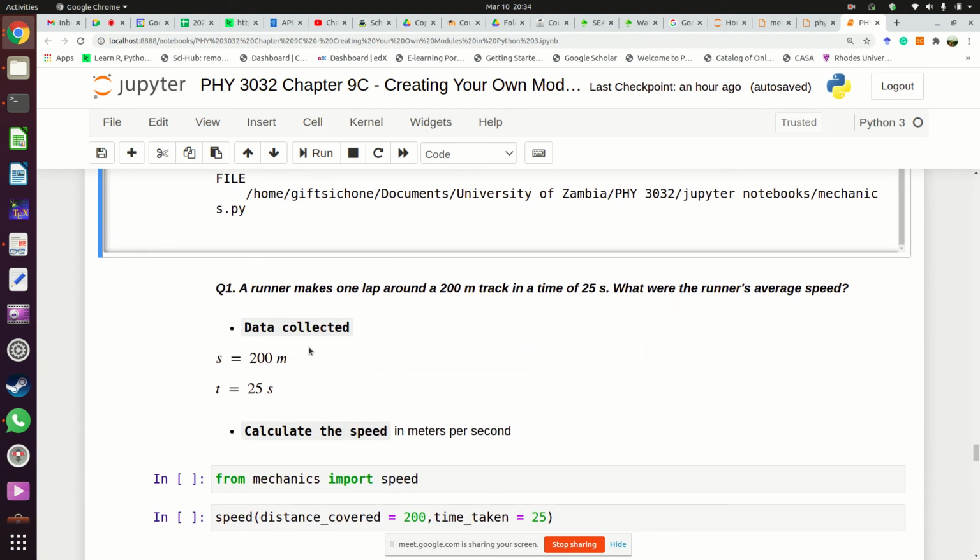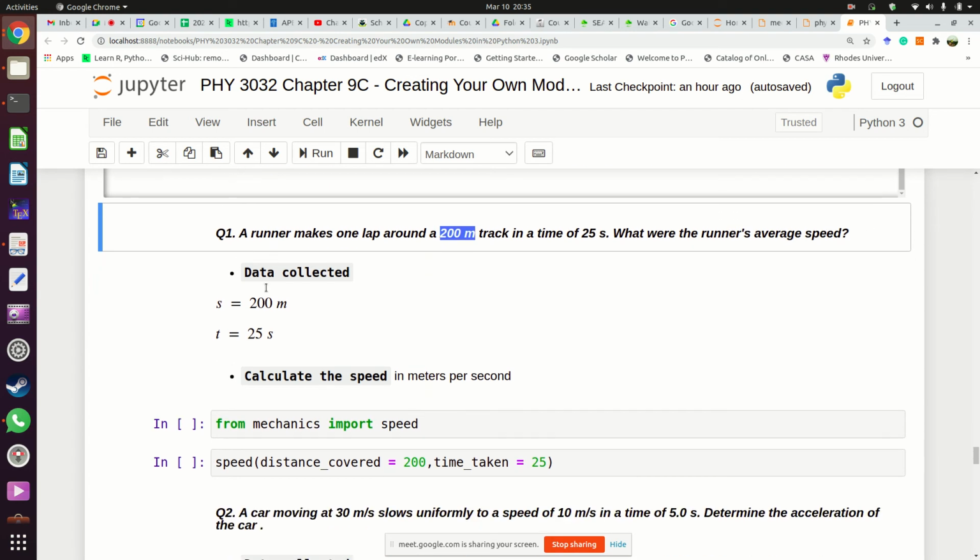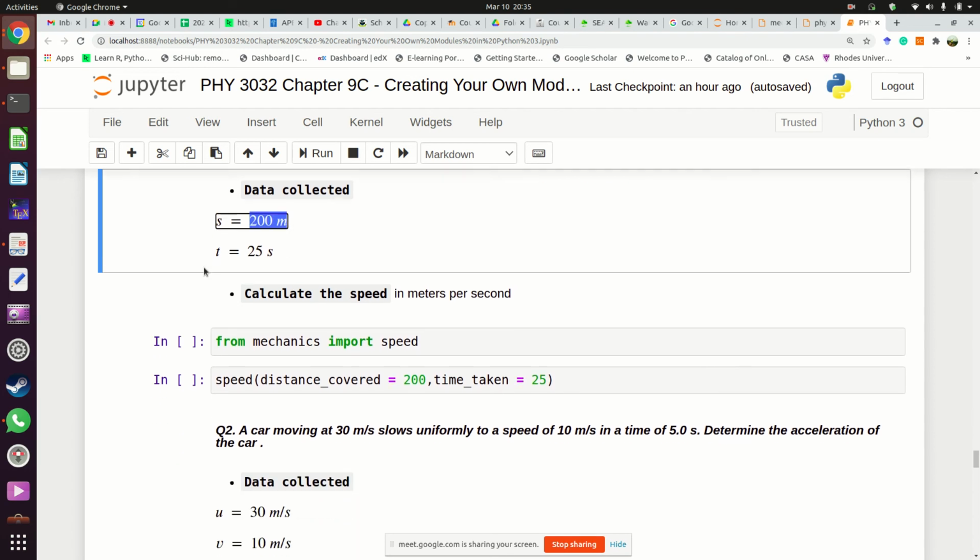So here we've got a problem. It says a runner makes one lap around a 200-meter track in a time of 25 seconds. What was the runner's average speed? So we have a guy who covers 200 meters in 25 seconds. So we're asking for his average speed. So this is basically how you try to work out, okay, what's the data here? The distance is 200 meters. The time is 25 seconds. This is not Python. The Python starts from here.